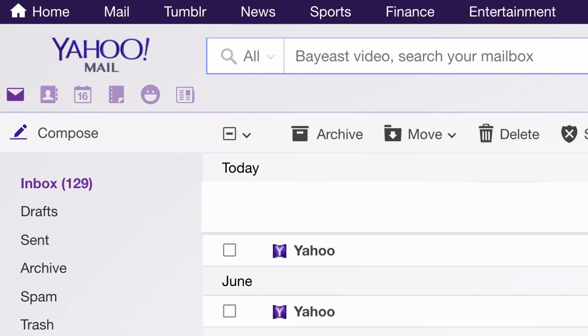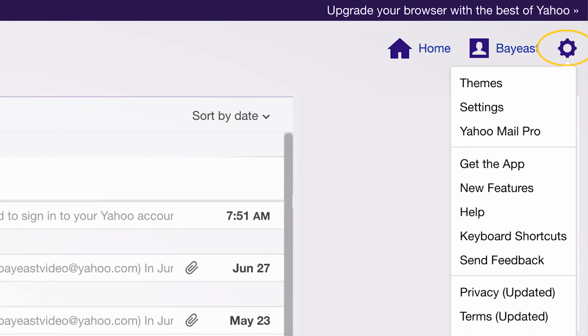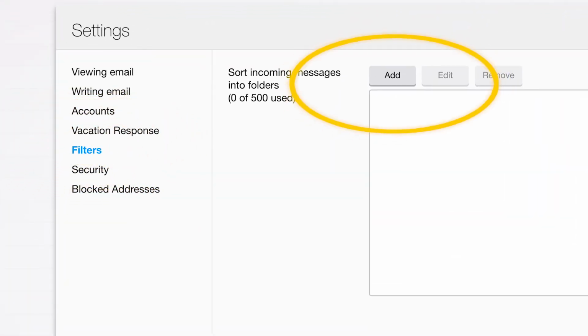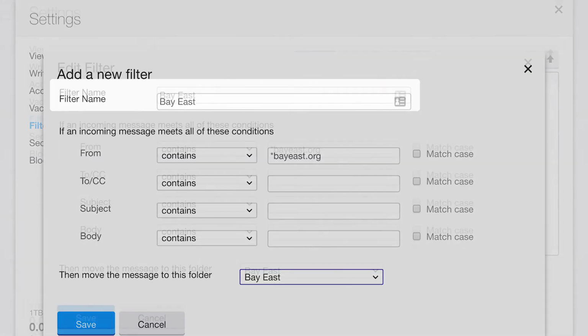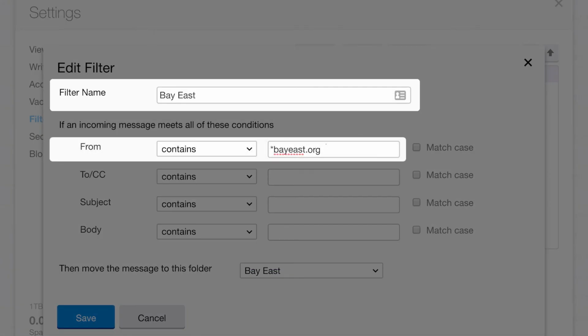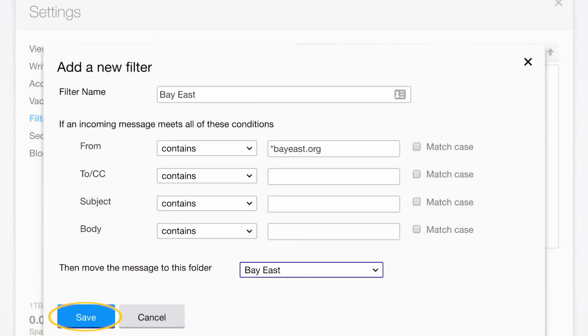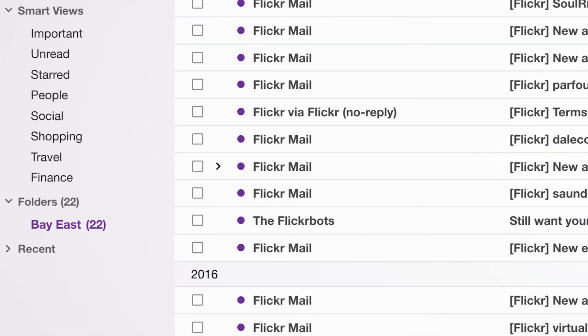For Yahoo users, click on the Settings gear and select Settings. Click on Filters. Click on Add. Enter a filter name. For the criteria, enter From, use contains *bayeast.org. Select a folder to deliver the emails to. You can create a new folder called Bayeast. Click Save. View Bayeast emails by going to the Bayeast folder.